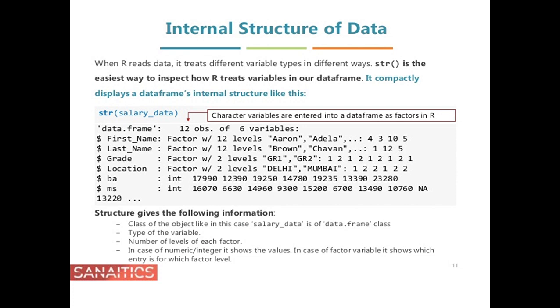Internal structure of data. When R reads data, it treats different variable types in different ways. str is the easiest way to inspect how R treats variables in our data frame. It compactly displays a data frame's internal structure like this.